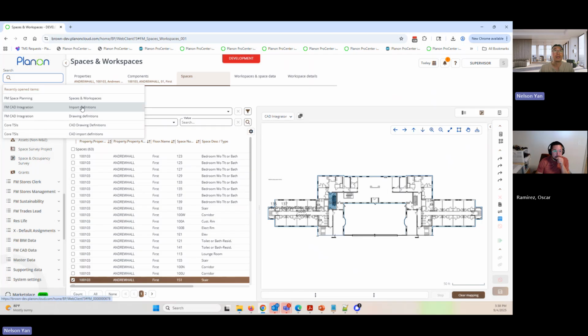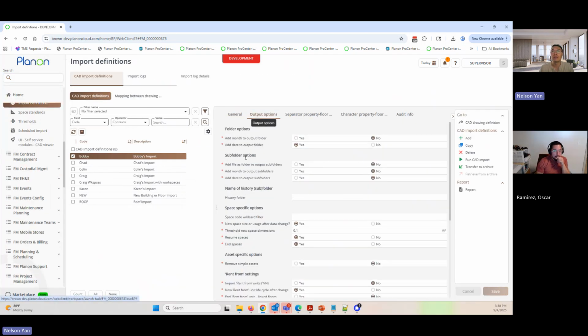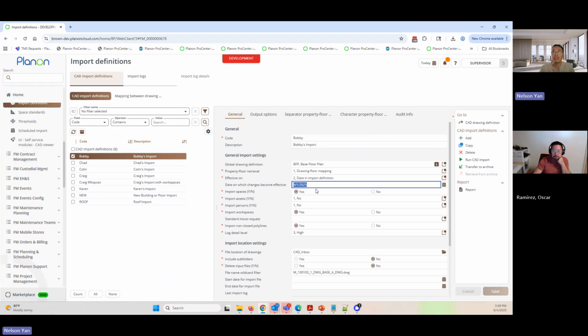Okay. So if I go back to the import definition, output options here. Here we are saying add a date to the output folder, right? So every time it imports, it will create a subfolder using this date that we specified here, right? And then it would then drop in that subfolder the copied version of the DWG with the metadata written back, and also the converted ORJ files. That's how we do our versioning, right?